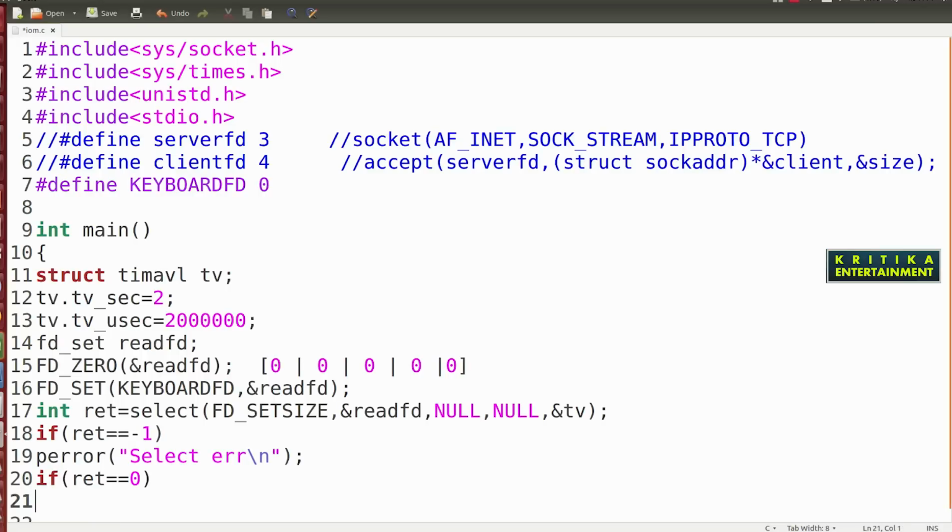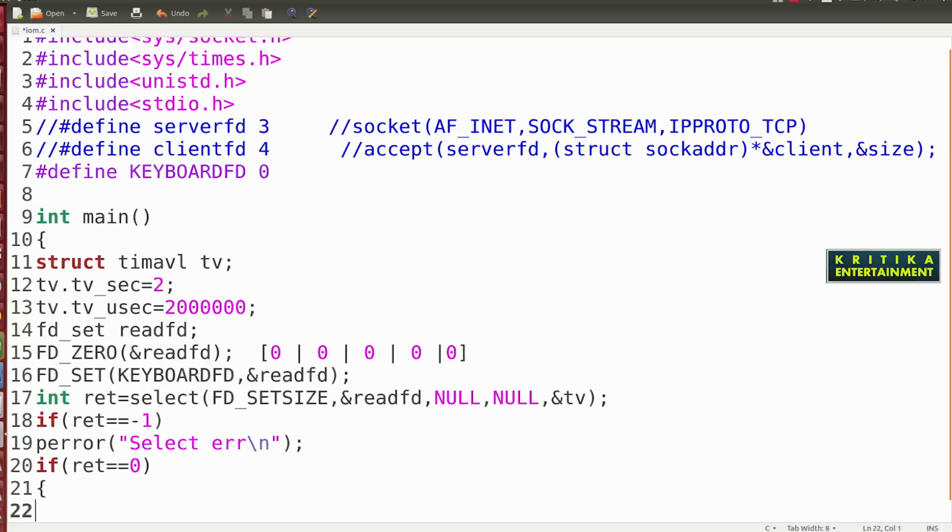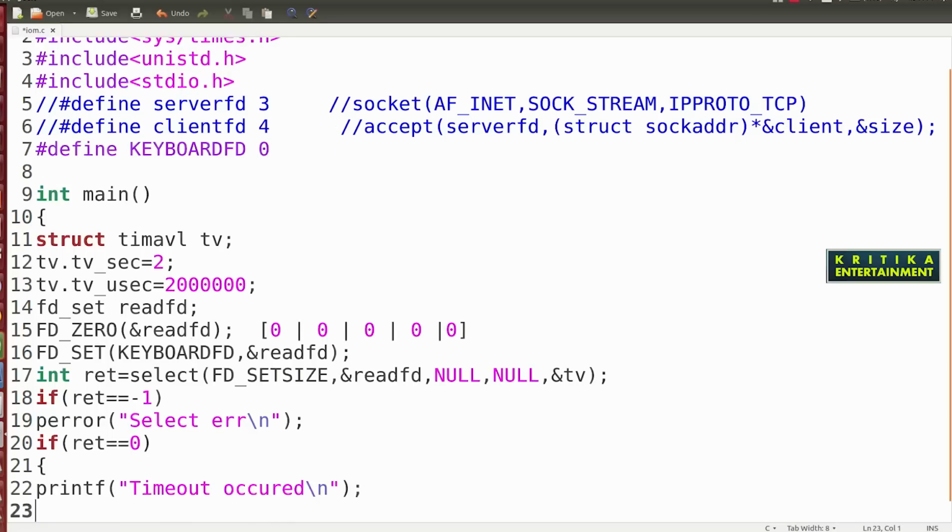Zero means what? If no FD is ready to read the data, if the server is not able to read the data from the client side within the span of 2.2 seconds, then it will return 0. So here you can write printf "timeout occur\n". Okay, then else.